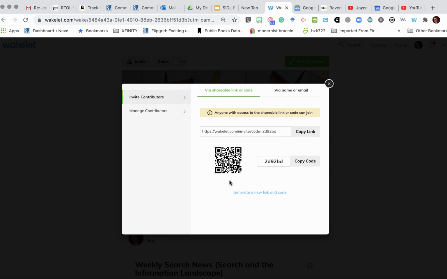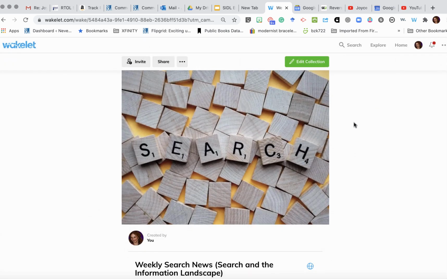I'll also probably share the QR code. In any case, I'm going to copy the link, and that's the link that I've sent to you already. When you get to Wakelet, you may be prompted to add a name, and you can use just your first name if you choose to, but you'll be prompted to edit the collection.